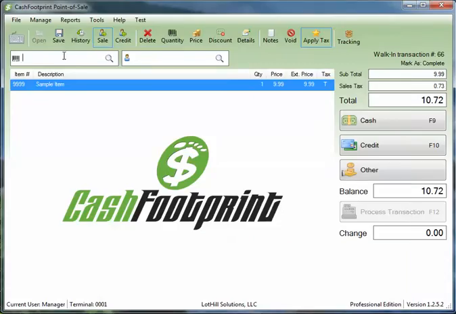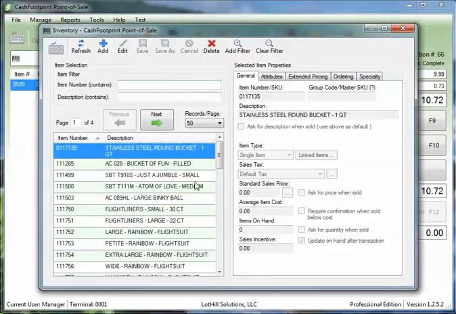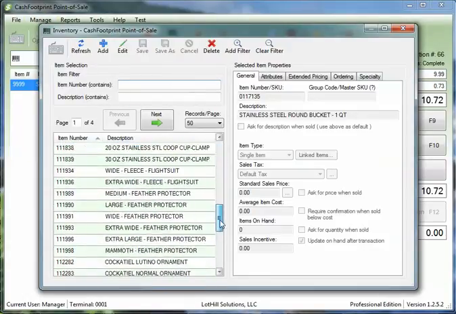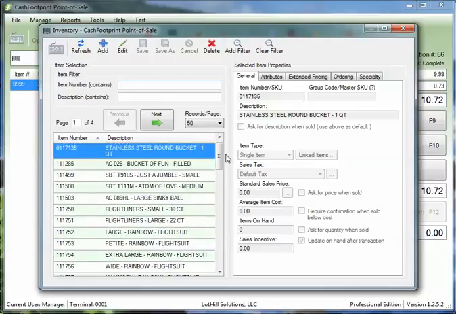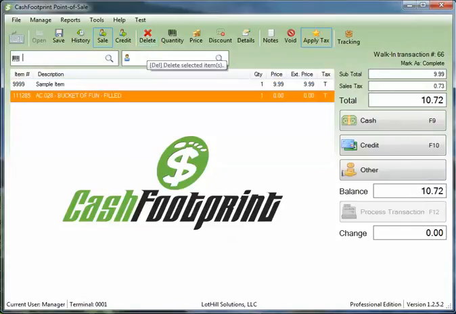Hit OK. And now we're going to go to inventory and take a look. And here are all the items that I just imported. That's the easiest and fastest way, especially if you have a vendor list or something like that that has all your pricing. Easy to import all that information. That way, when you go to the point of sale screen, your items pop right up.